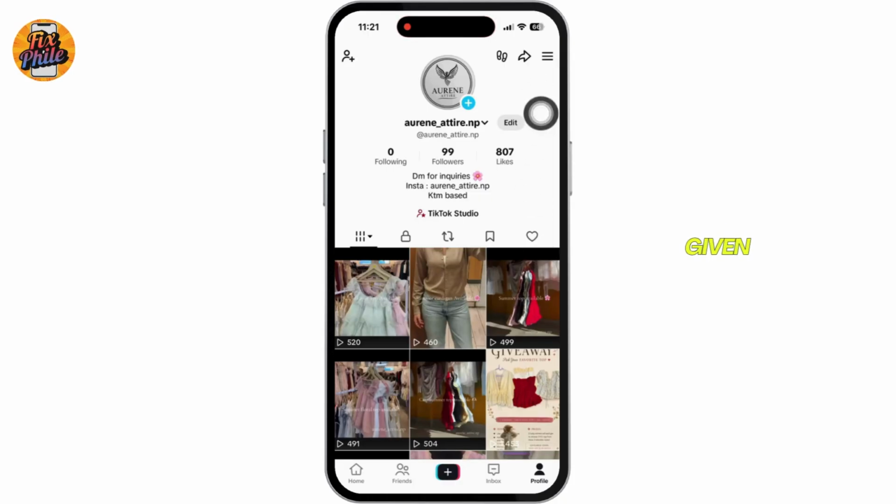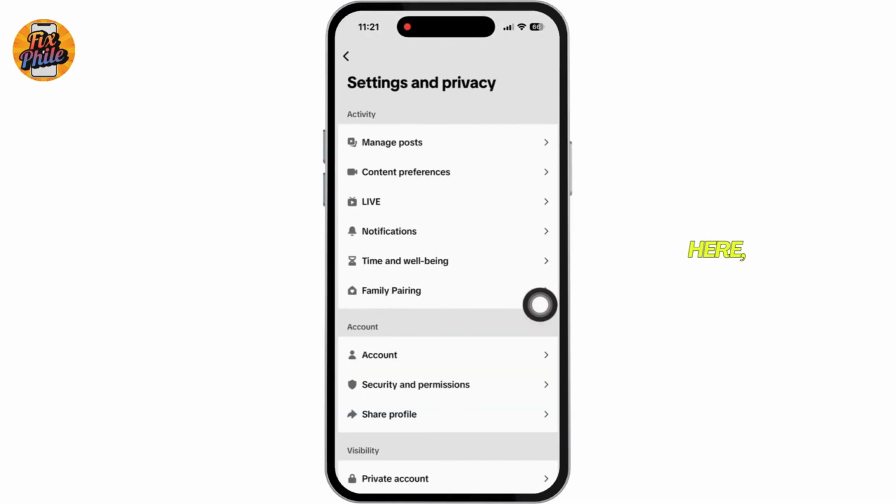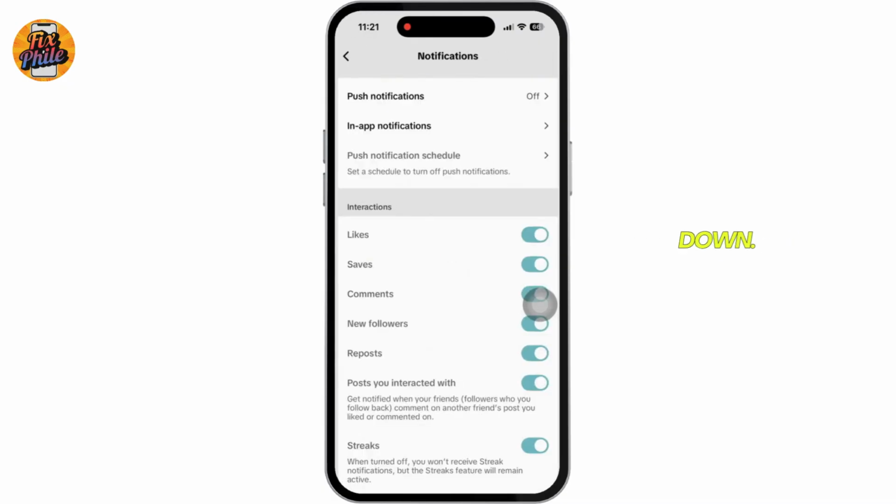Now click on the three bars given at the top right. Click on the option Settings and privacy. Here you're going to find the Defense section. Under Activity, you're going to find the option of Notifications. Click on that. Now scroll down.